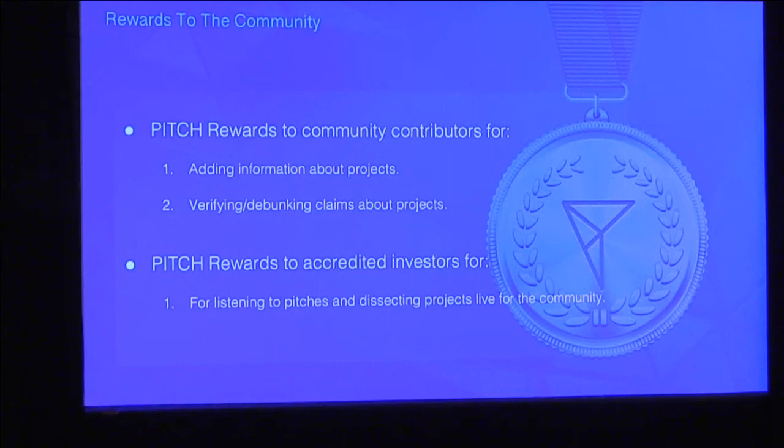Now we have 1,000 entrepreneurs that want to come on our platform and pitch. So we need more accredited investors out there to be able to take on these pitches. So we're going to be rewarding these accredited investors with pitch tokens directly through our platform.